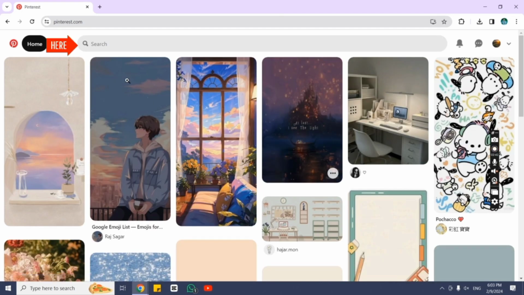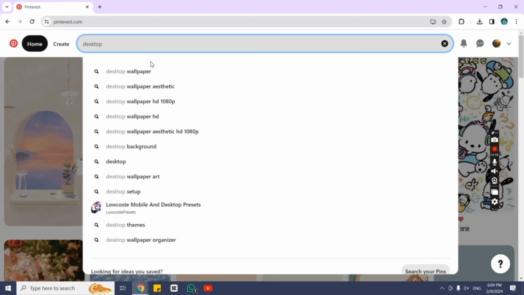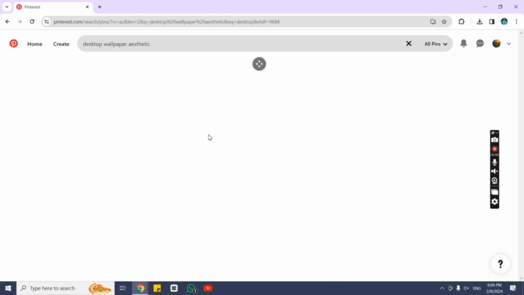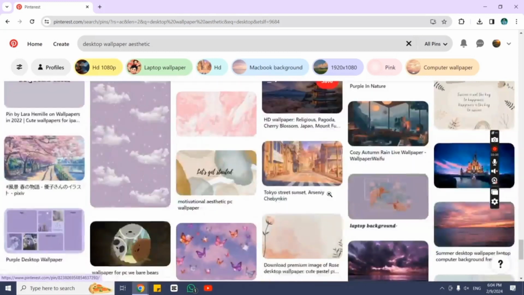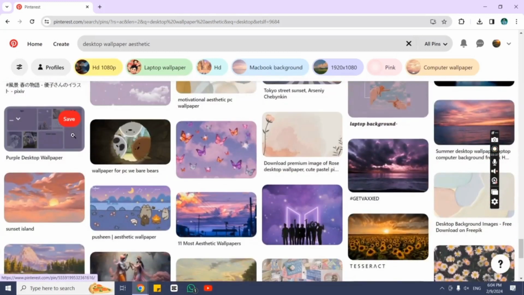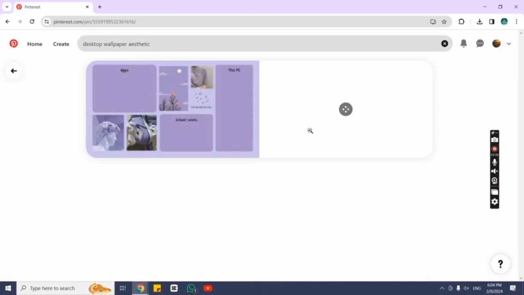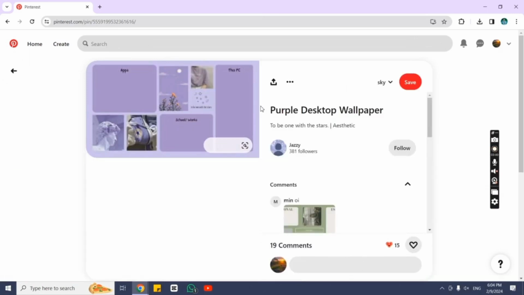Use the search bar at the top of the screen to enter keywords or a description of the image you are looking for. Press enter to see the search results. Scroll through the search results and click on the image you want to download to open it in a full view. In the top right corner of the image, you will see three dots next to the star icon.